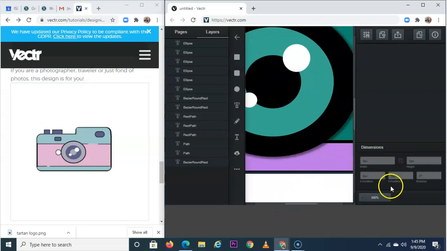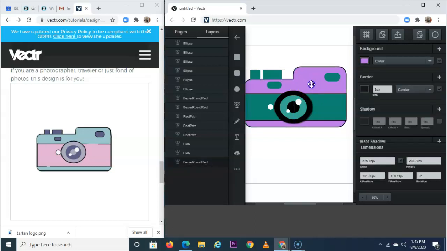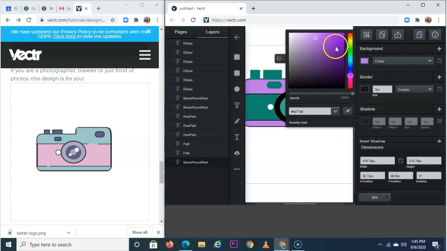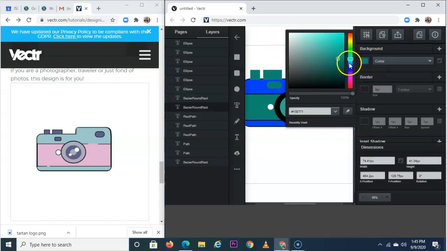Now any sort of colors that I want to use, right now I have purple and green, which, to be honest, I really don't like. So I can change these colors and any sort of outlines by clicking on the shape and clicking on the color. So for instance, maybe I'll use all blues. It'll be kind of a blue camera.